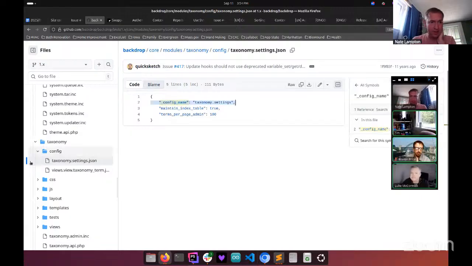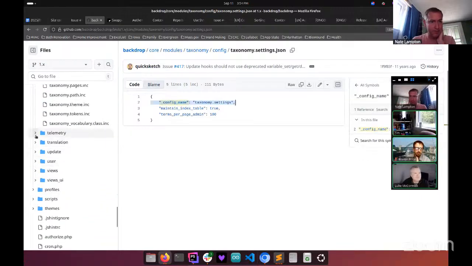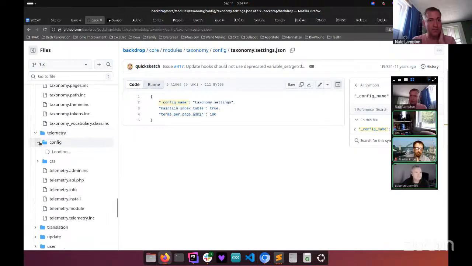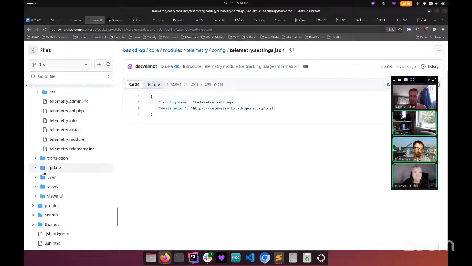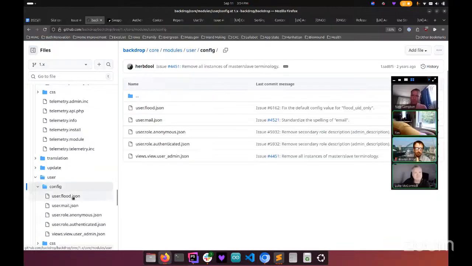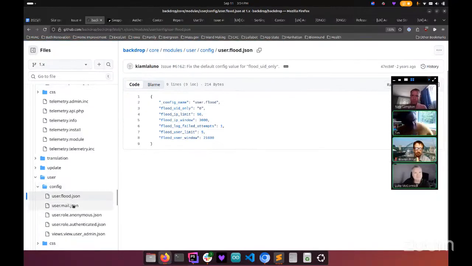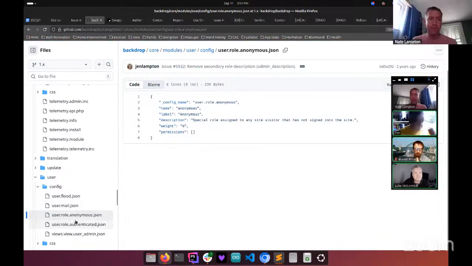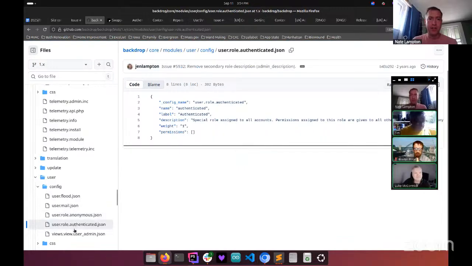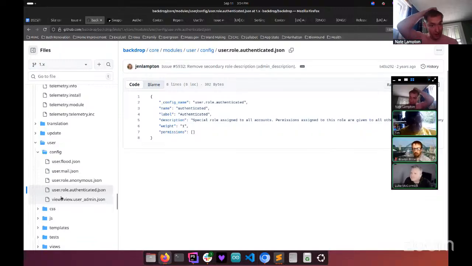Yeah, it's a taxonomy settings. Let's see, telemetry. Well, like you say, a contrib module that is doing newsletter mailouts by email could set it to static. Yeah, so we could go through and just set all of these to be config static equals true.